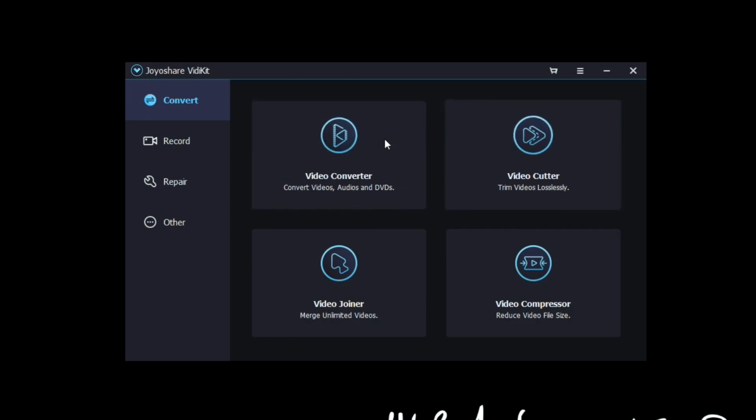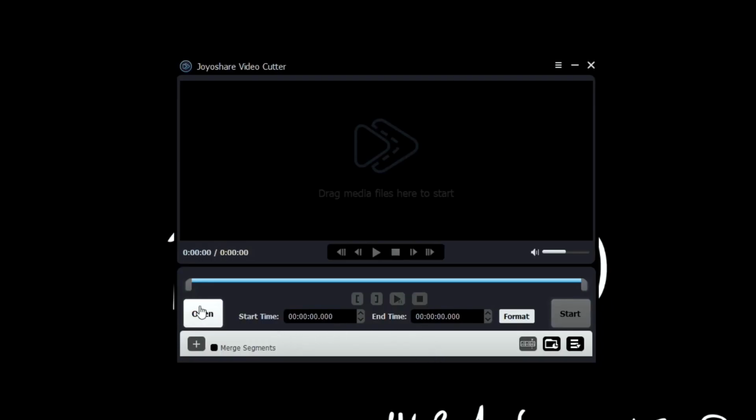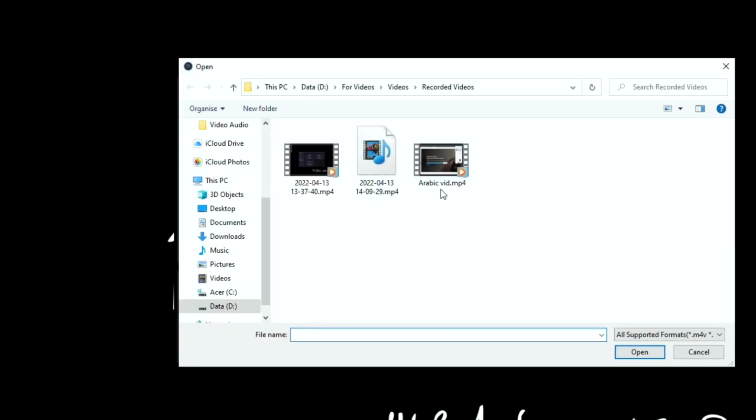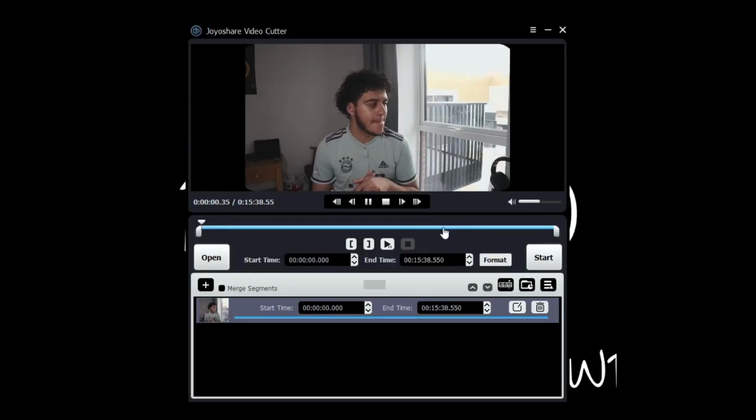Now I'll show you the video cutter. You can cut up the video as you like. Now if you're recording a video and you want to cut it from one part to another part, of course, go ahead and add the video, press the video that you want. So I'm gonna do this.